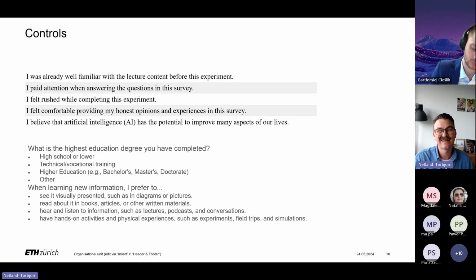But you can also see we added a few more attention check type questions, like I paid attention when answering the questions in the survey. So by adding these questions, we could also get rid of a few of the not so high quality answers of participants.